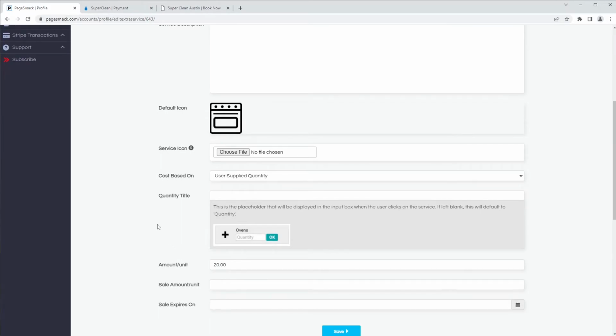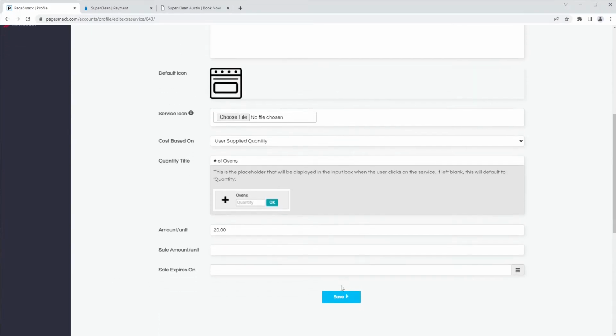So if we select this option, this actually requires the customer to indicate the number of ovens that they have in their house. I'll say number of ovens. That works. And then in the amount field, this indicates the price per unit. So if the customer indicates that they have 2 ovens in their home, it'll multiply that by 20, and the total cost of this extra will be $40. So we'll stick with this configuration.